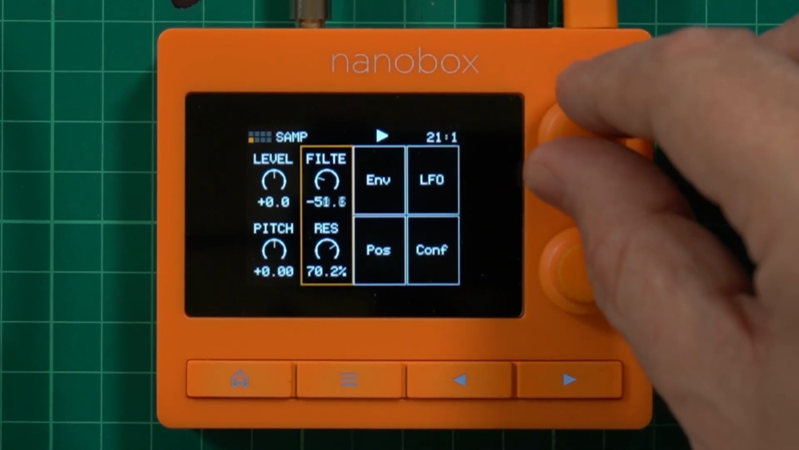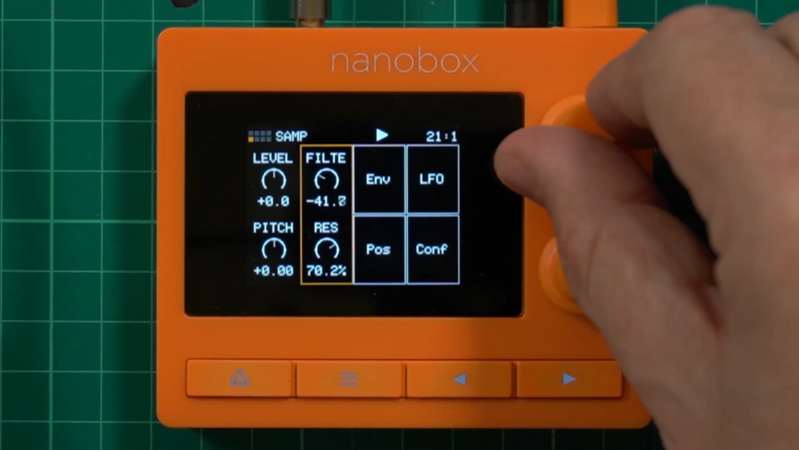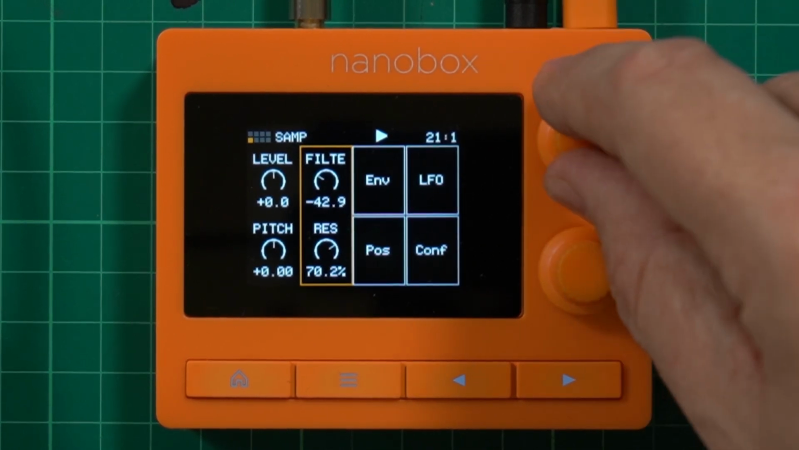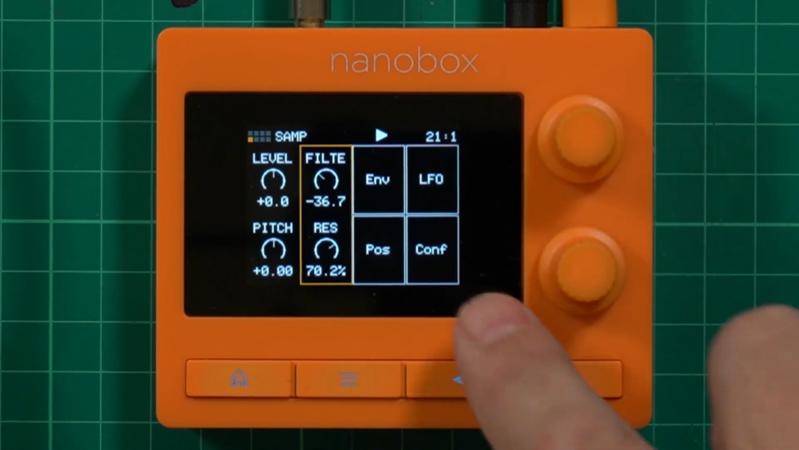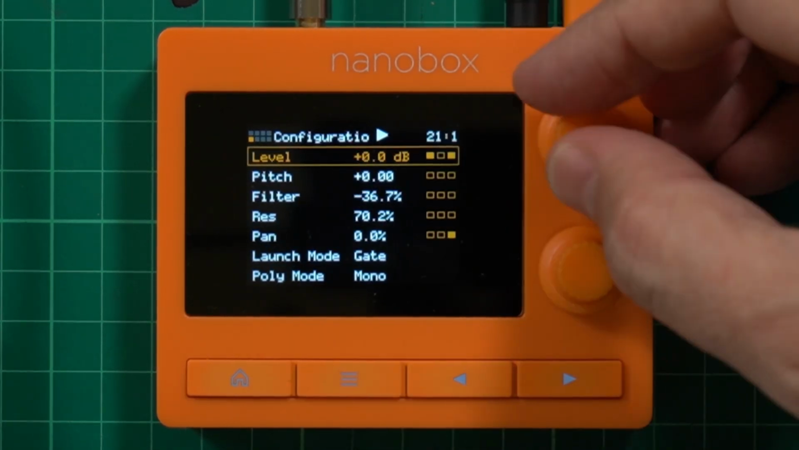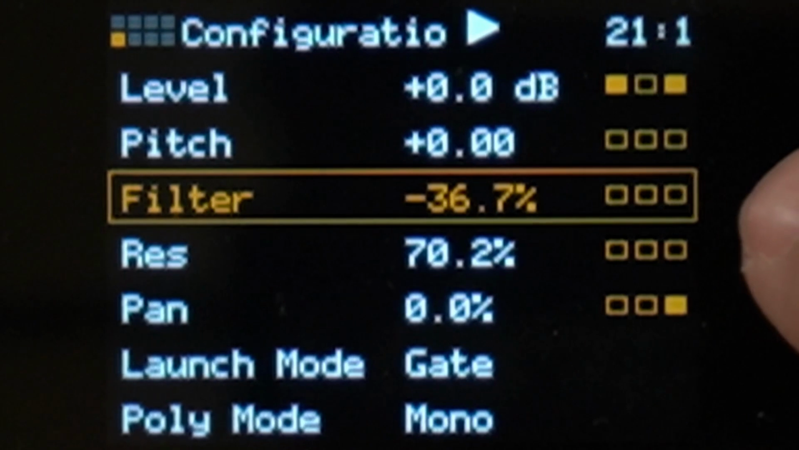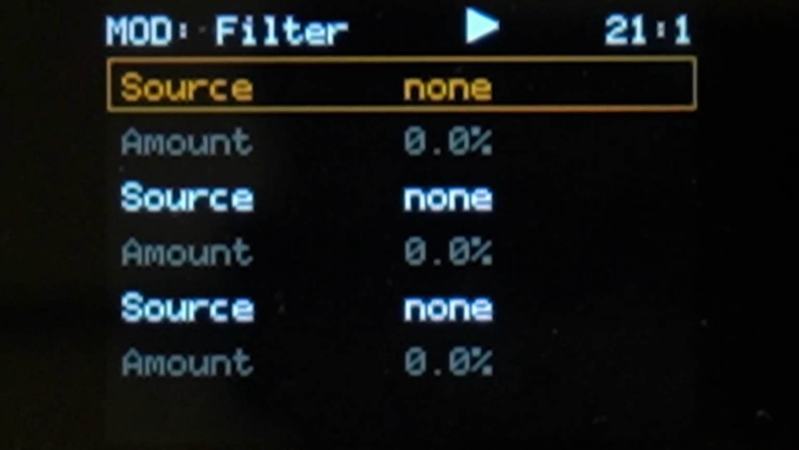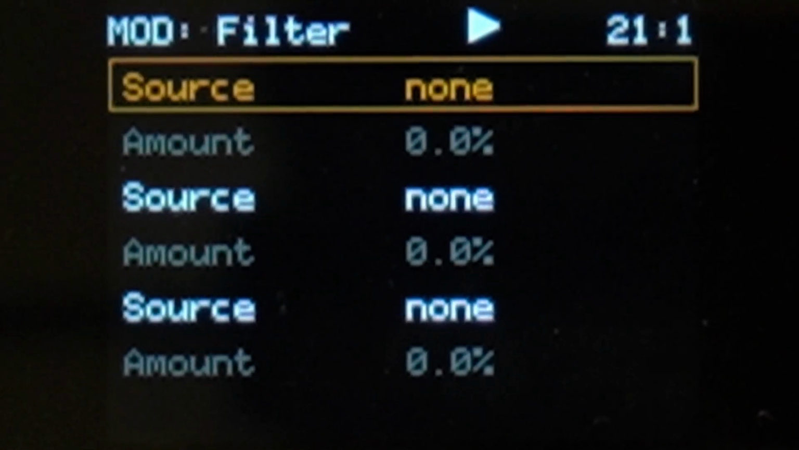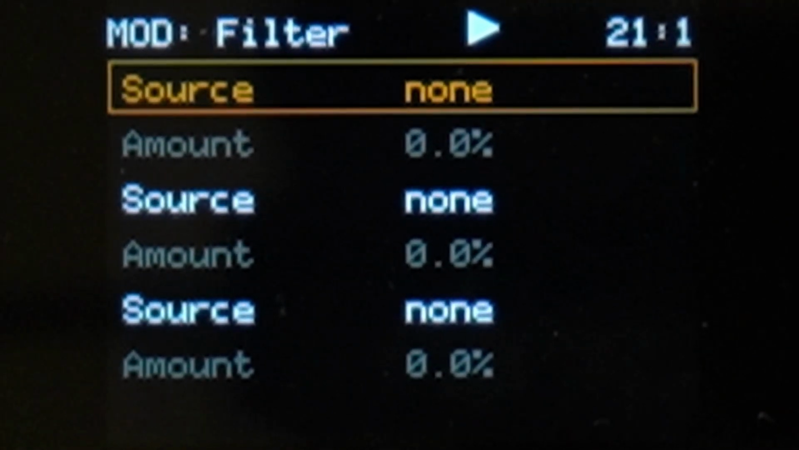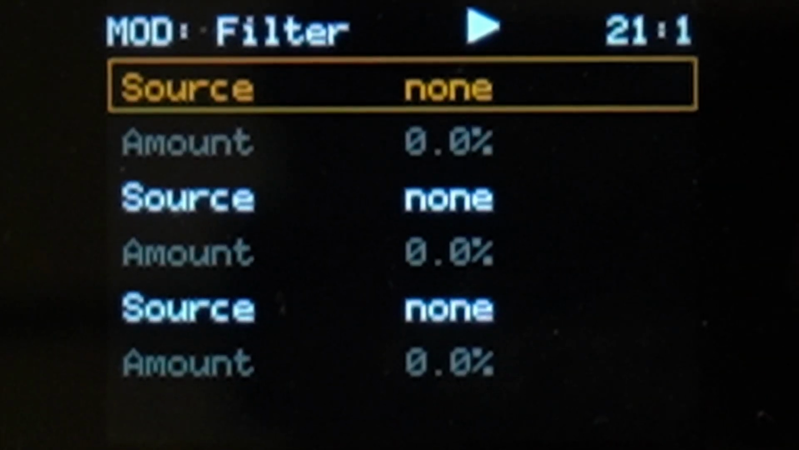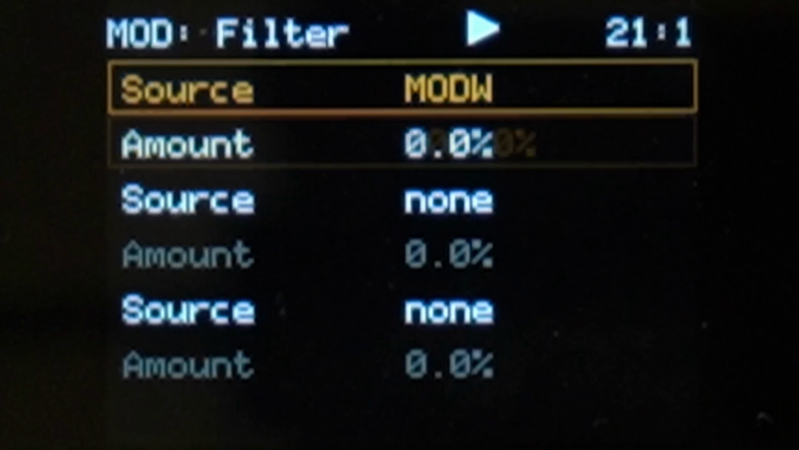It sounds great. It sounds all right, it's a digital filter, but I have no complaints. If we go into this configuration button, we can go down to filter here. And if you see, there are 3 boxes here. Now, every time you get these 3 boxes, if you click right, it's a modulation slot. So you can select modulation sources for that feature. So in the filter, we've got 3 boxes not being used yet. So let's go to source and we'll choose mod wheel.